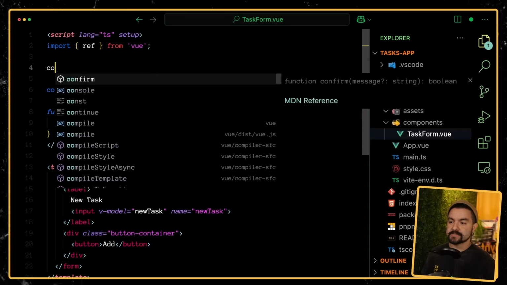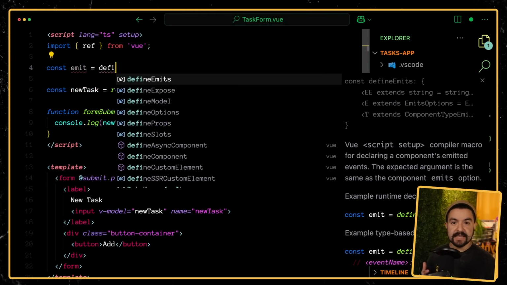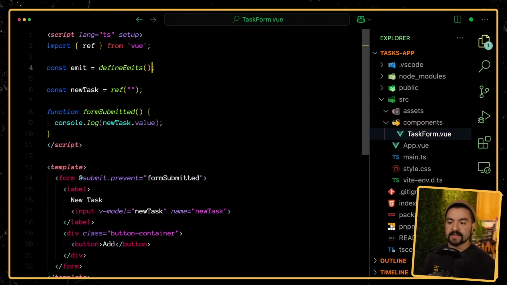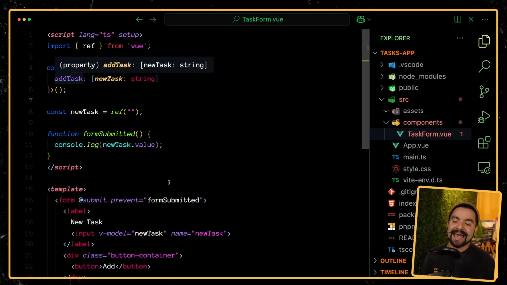So we can do this. We can say emit equals define emits. Define emits is a compiler macro built into Vue. And inside of here, we can pass in a TypeScript type to define our types of emits. And in this case, we want to emit an event called add task, and it is going to emit a new task, which is of type string. So we have declared that this component will emit the add task event.